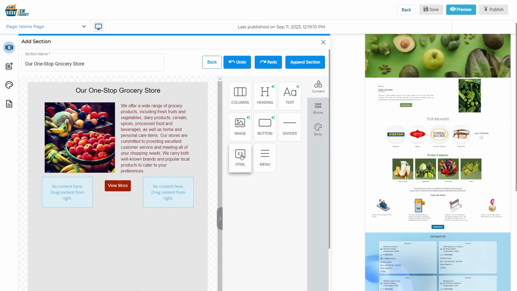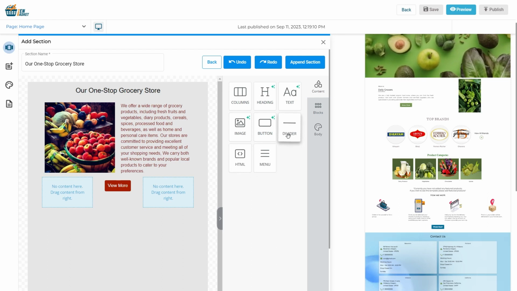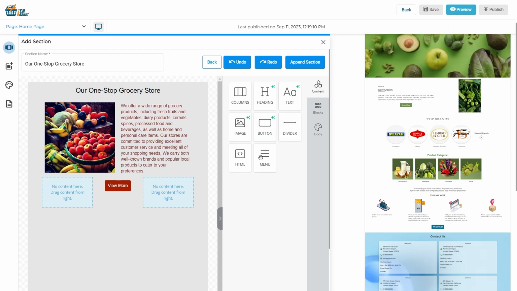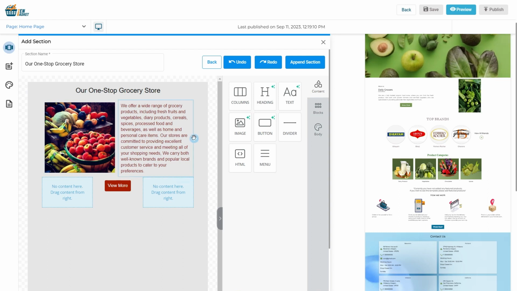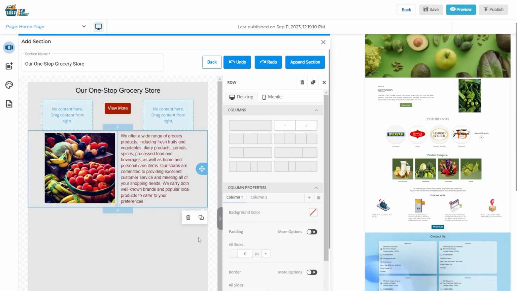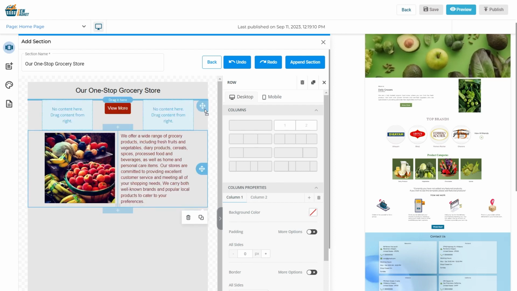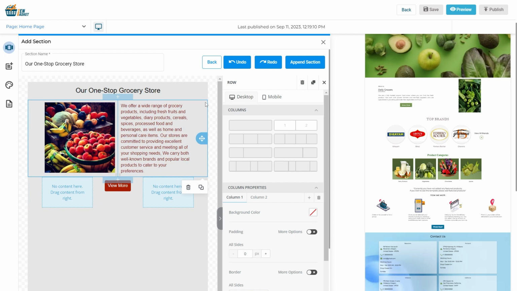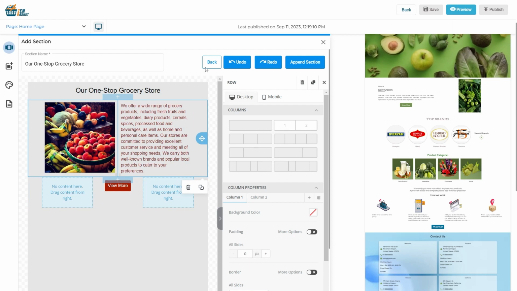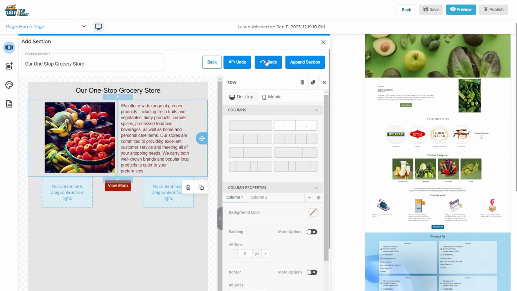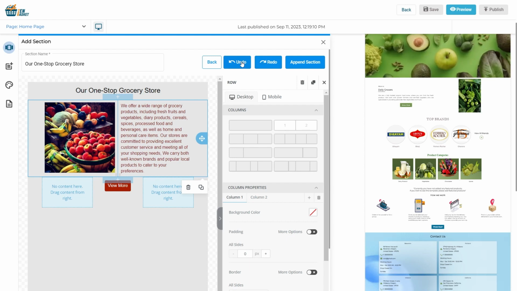Likewise, you have the option to add HTML code and a divider for further section customization. Additionally, you can introduce menus by clicking and dragging the element into place. You can rearrange the section by just dragging and dropping elements within this section. You can retrieve the most recent change using the Redo button and undo previous changes using the Undo button.